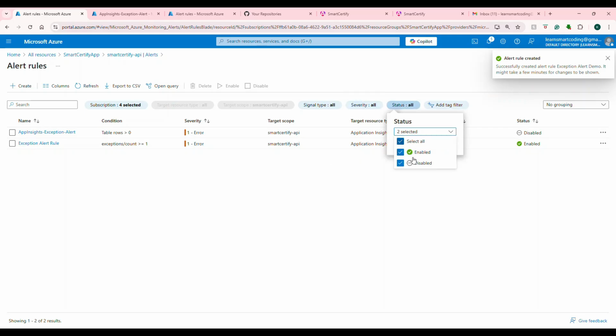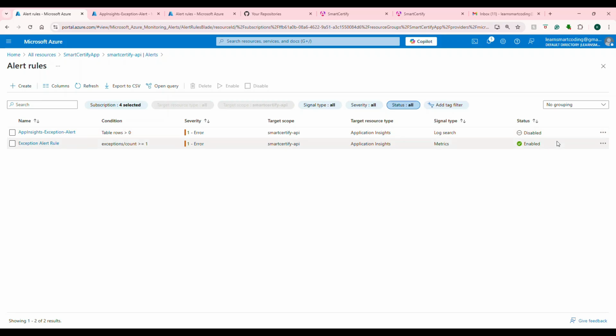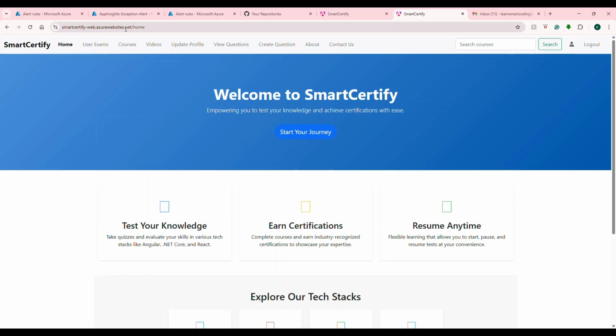Ideally three should come. This is the first one that I disabled, this is the previous one that we created, and the other one that we just created is going to come. We just need to wait. It came. All right, so I refreshed, and it came. Now basically these two triggers, how do we trigger them? Let's go to our application.